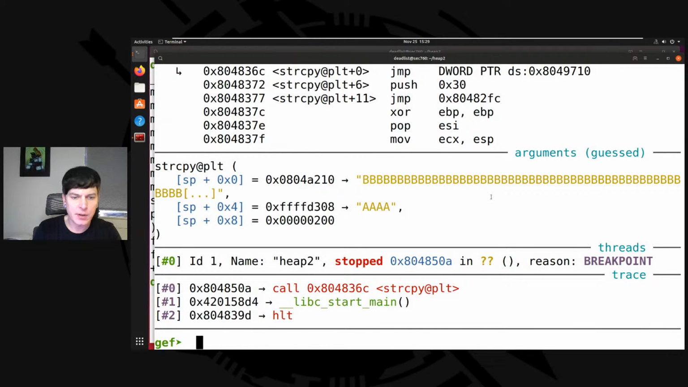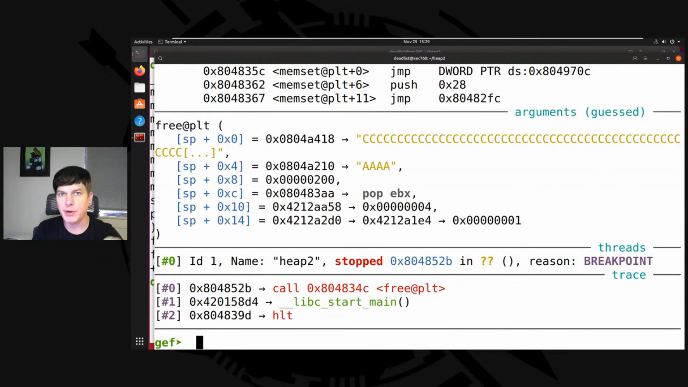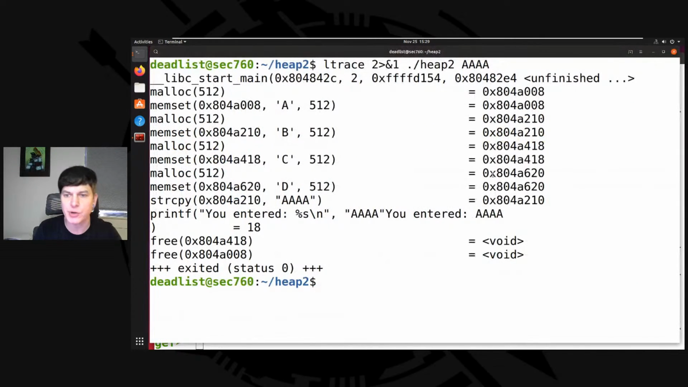So we don't need this one right now. We know what's going to happen. Our data is going to get copied into the 2nd chunk. I'm going to say continue. And now we hit the breakpoint on the call to free. So here's where I want to show you something.